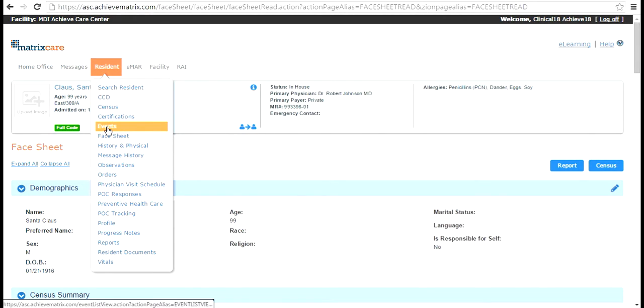We have Events, which is going to be our hot charting, or we have our Observation. These are all of our assessments. So dealing with a new admission, we're going to go into observations first, and we are going to look at the nursing admission assessment. So I'm going to click on observations.